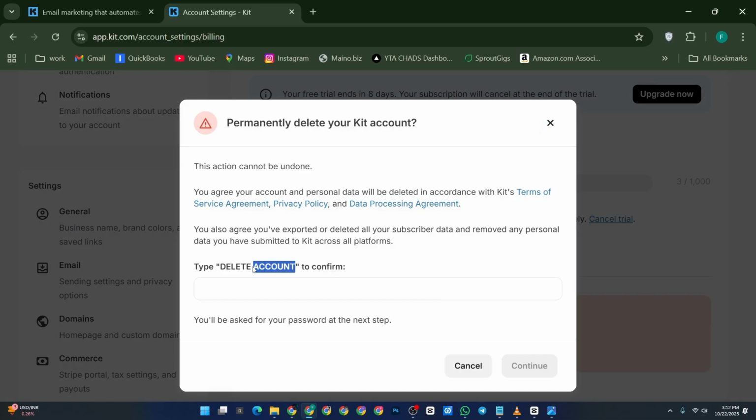After confirming, your account will be permanently deleted and you'll receive a confirmation email from ConvertKit. That's it. Your ConvertKit account is now deleted.